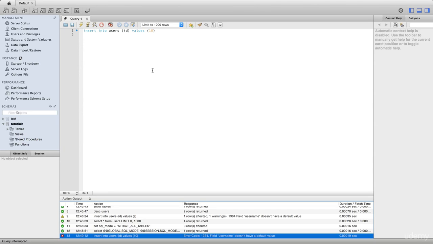So sometimes you want to make sure that queries fail when you do something that you don't really want them to do. And by setting this SQL mode variable, we've made sure that we have to specify values for all the fields that are specified as not null in our table.